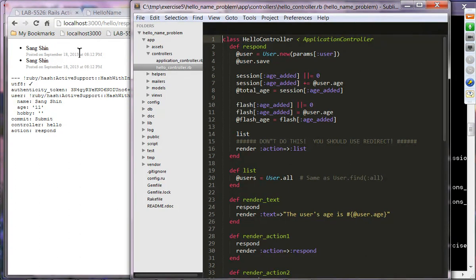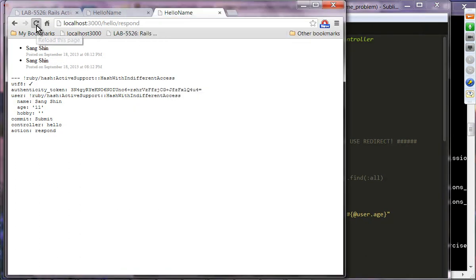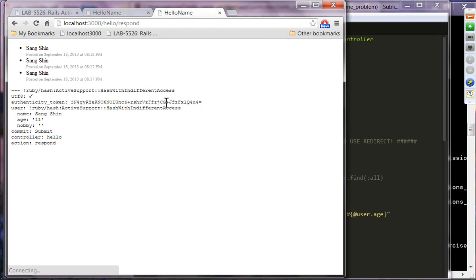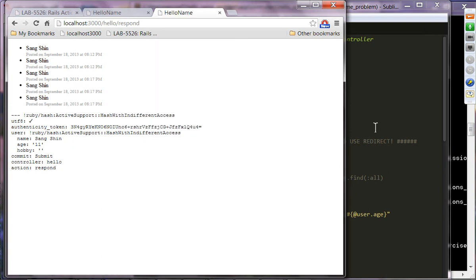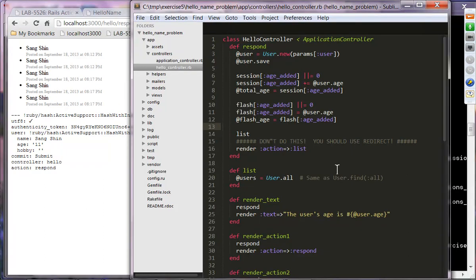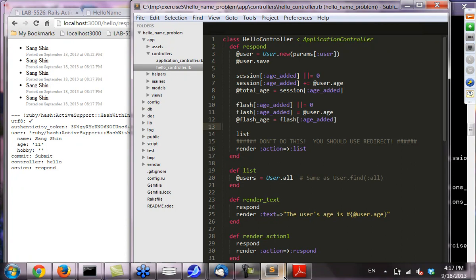Now if I refresh the page, it's going to perform this action one more time, so the same user is going to keep being created. This is the problem. What we want to do is redirect to a show page, which is basically HTTP GET. So even if the user refreshes that page, it's not going to change the state on the server.